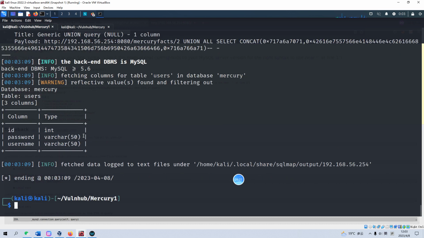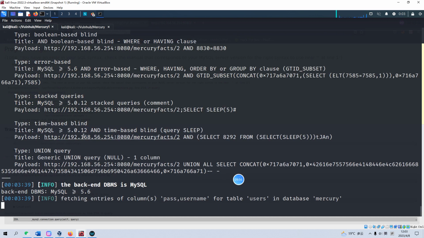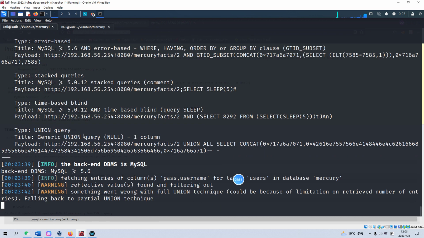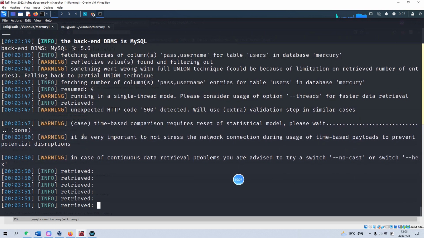Yeah, there are three columns. I think what we are interested in are the two columns, the password and the username. Let's dump the data from these two columns. Let's specify the columns, username and password, and specify the dump. Yeah, please wait. Yeah, retrieved.